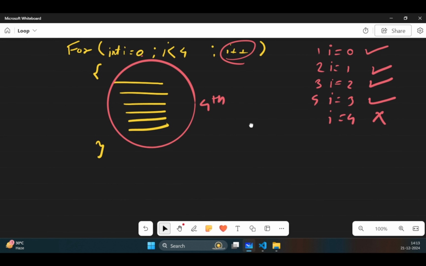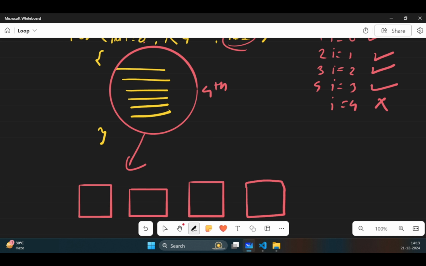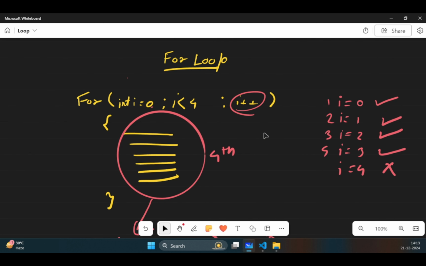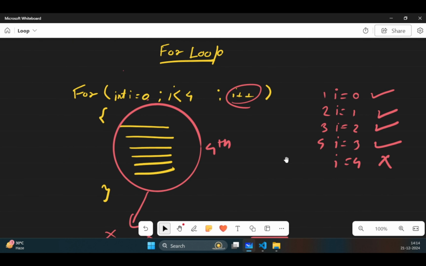Means this line of code, we do not need to write 4 times. If we want to execute this code 4 times, we will not write the same line of code 4 times. Directly we will use a loop, in which only a single line of code runs multiple times. So this is the for loop. And the benefit of this for loop is to reduce the length of the code.